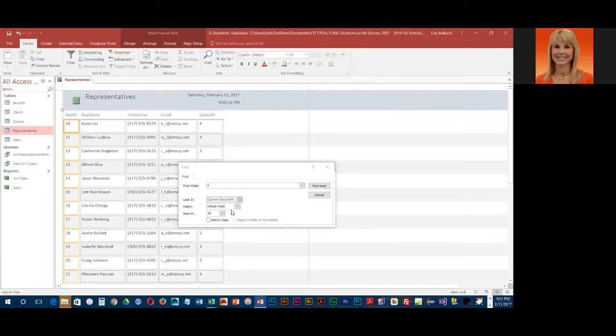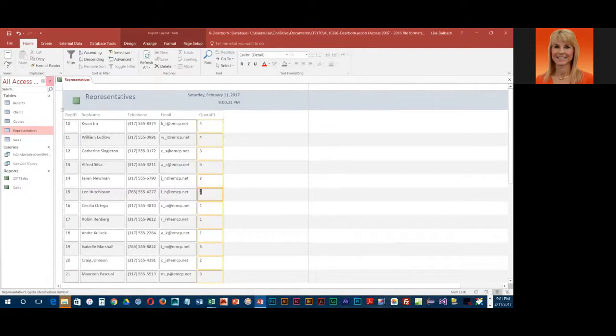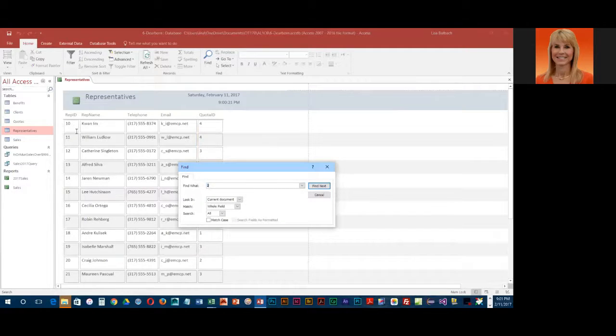Now, if we're looking for whole field and we're looking under Rep ID and we click on Find Next, let's try that again. It went to the wrong one. So this is our current field. Why don't we go to a different view? Let us go into Report View. We'll try this again. We'll click over in Rep ID, and we'll look in the current field, whole field, and we'll click Find Next.